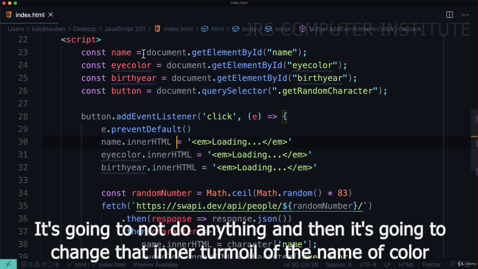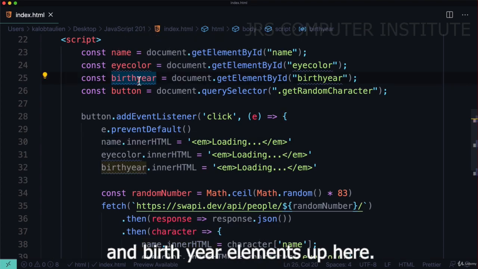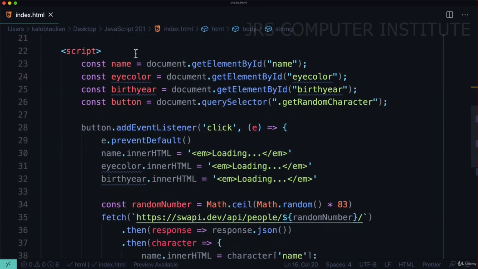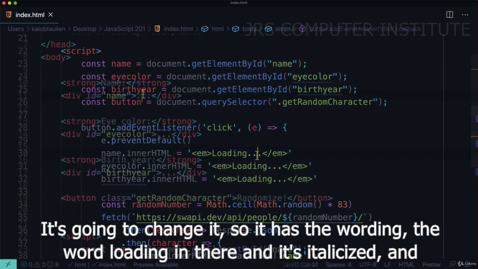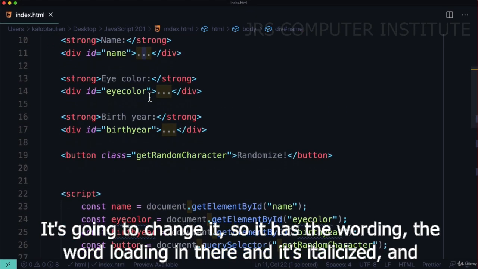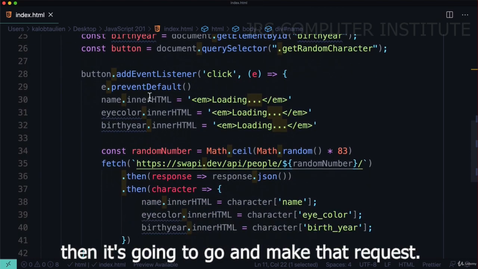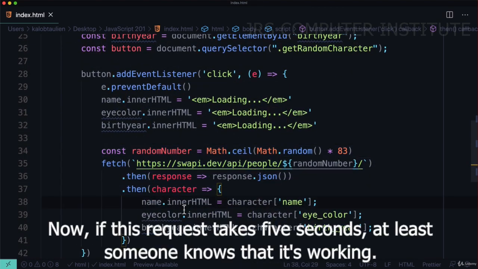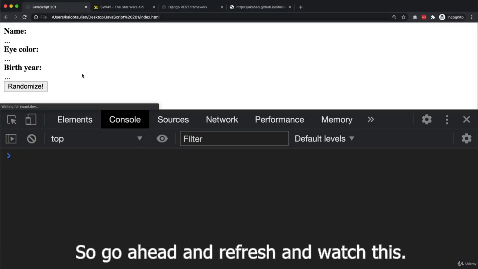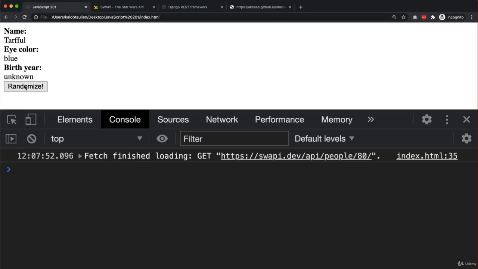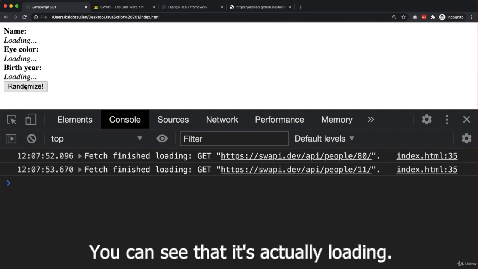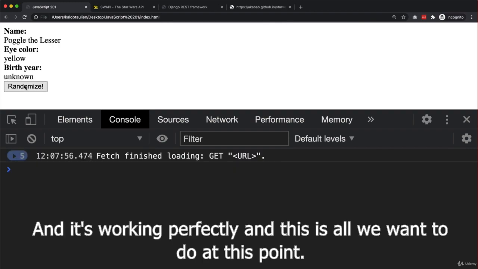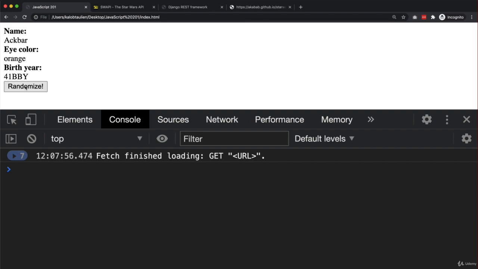And so whenever I click that randomize button, it's going to change that inner HTML of the name, eye color, and birth year elements up here. It's going to change it so it has the word loading in there and it's italicized. And then it's going to go and make that request. Now, if this request takes 5 seconds, at least someone knows that it's working. So let's go ahead and refresh and watch this. You can see that it's actually loading. And it's working perfectly. And this is all we want to do at this point. This is our final project.